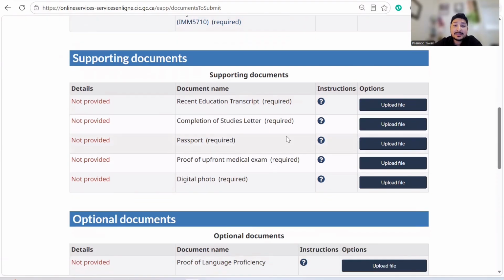The second document is a recent education transcript. You must have got a transcript from your college or university, so you can just upload that document. Another document is the completion of studies letter, also called a letter of completion. You might have received it from your college, so you can upload it. After that, another document is the passport. You have to scan all pages of your passport and upload it here.